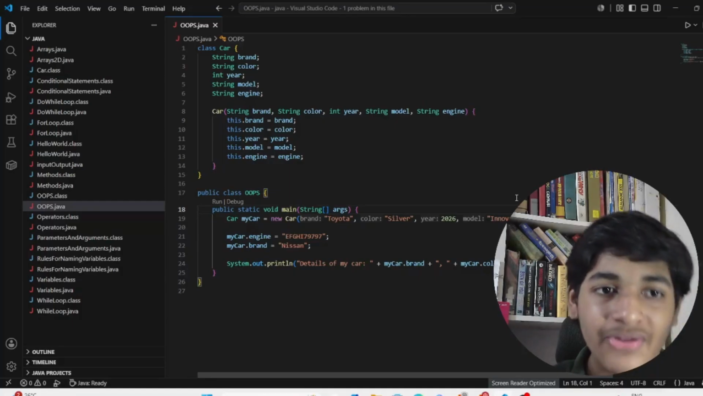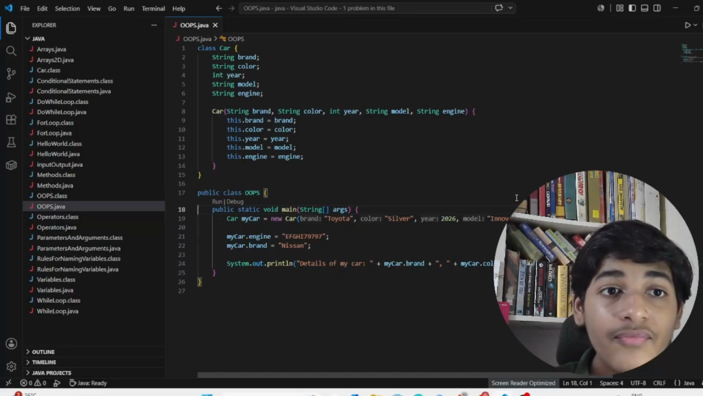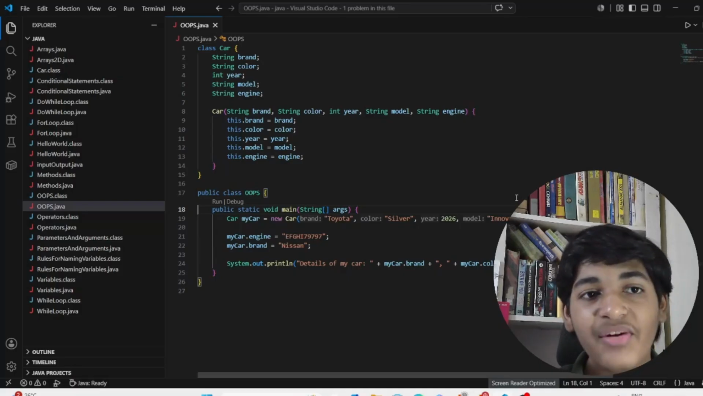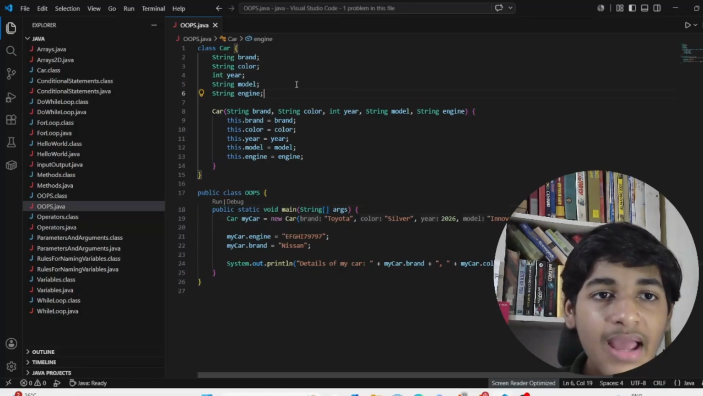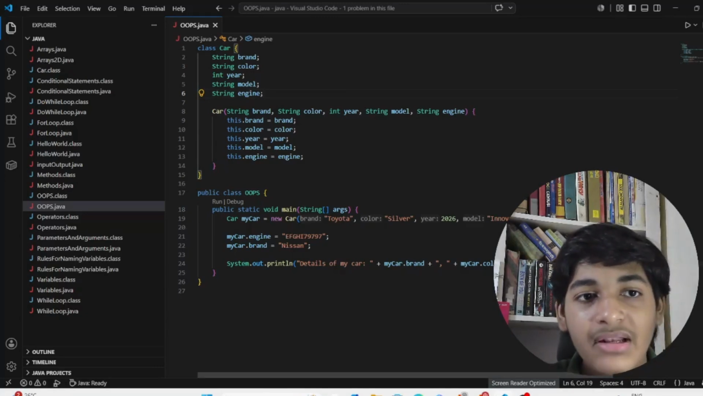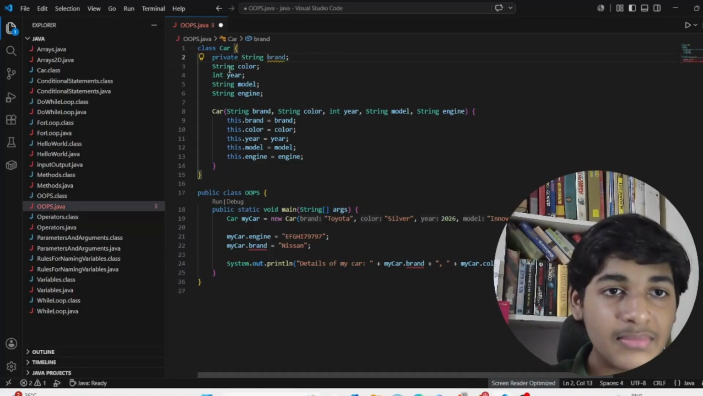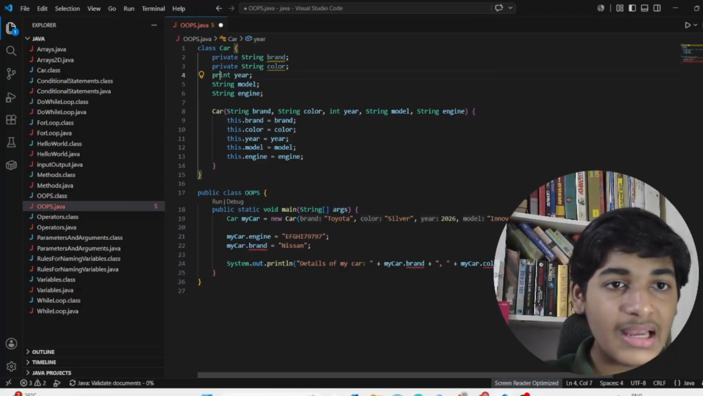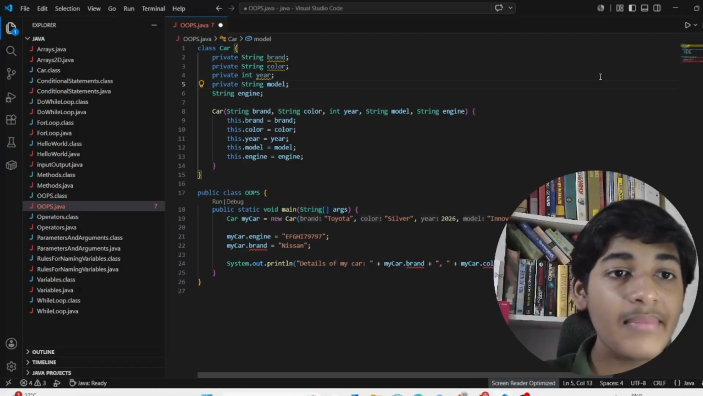There come access modifiers. We use access modifiers in Java to control who can see what information. So if I'm saying that people from other classes should not be able to see the values, let's say brand and color, then I will make them private. I'll write private String brand and private String color, like that. For any attribute which I want people of other classes to not see, I'll make it private.